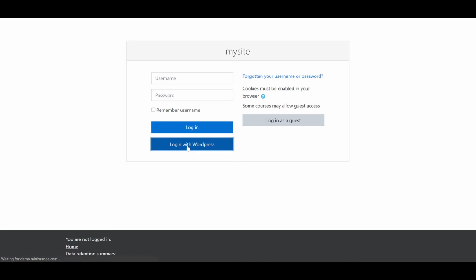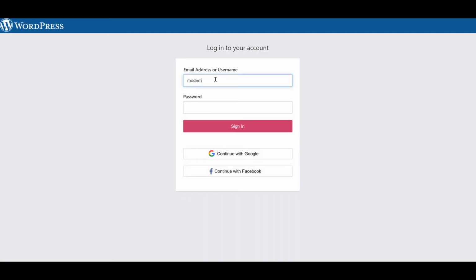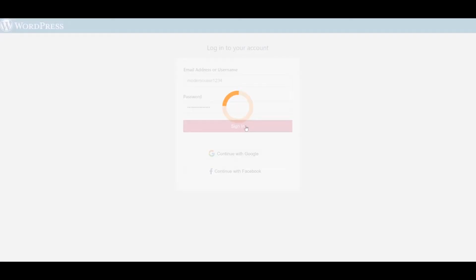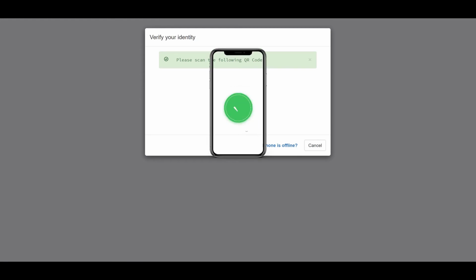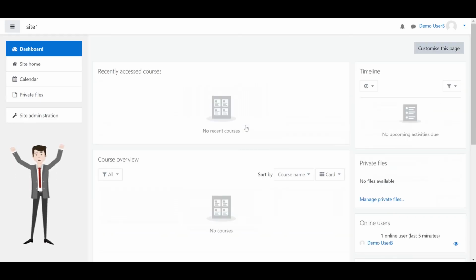Click on the Login with WordPress button. Enter your WordPress credentials. You will be prompted with the 2FA method that is configured. Here we have configured the QR code scanner in miniOrange Authenticator app. We are logged into our Moodle site using multi-factor authentication.